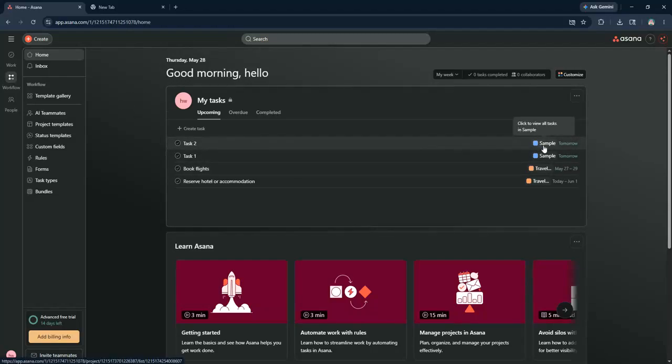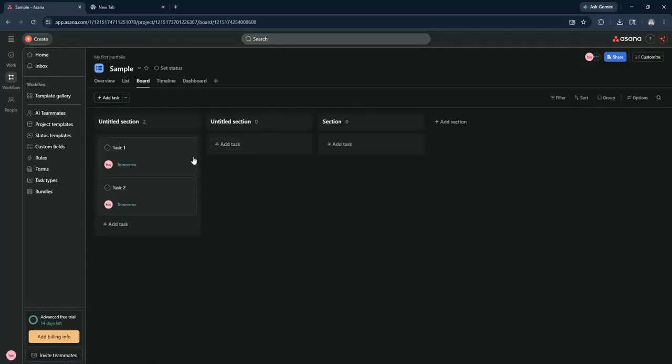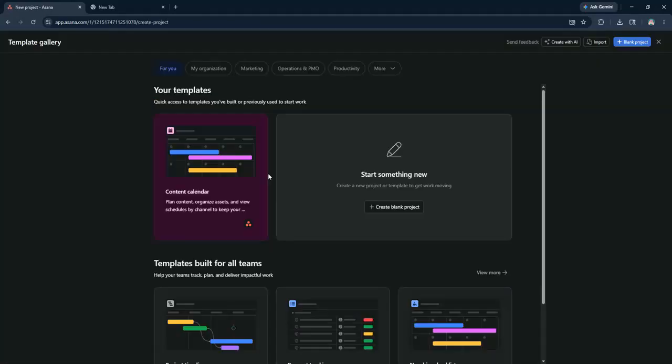You'll be prompted to enter a name for your project. Enter a relevant name that reflects the purpose of your Kanban board. After naming your project, you'll see options for different project templates. Here, select the board view. This is Asana's version of a Kanban board.